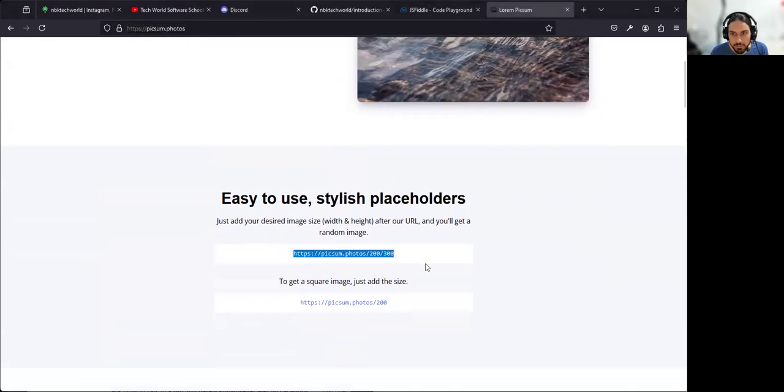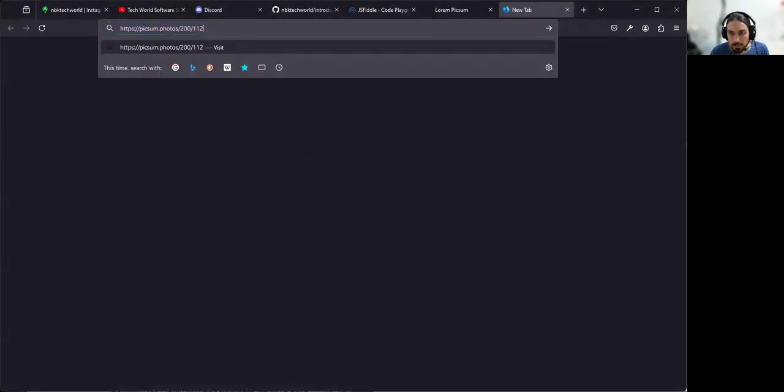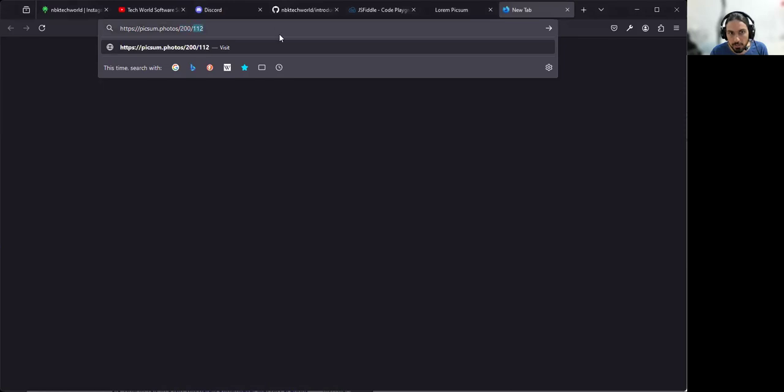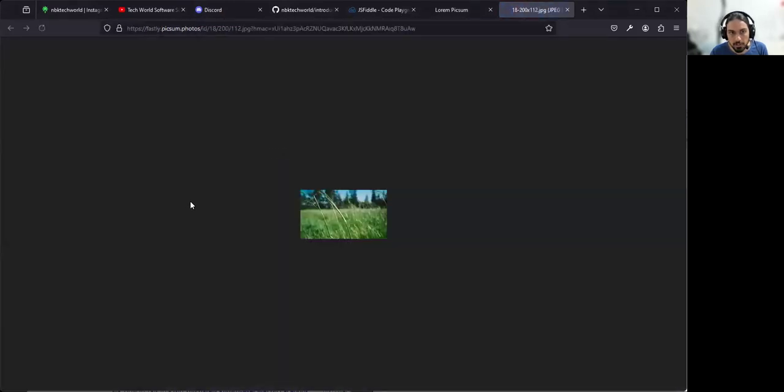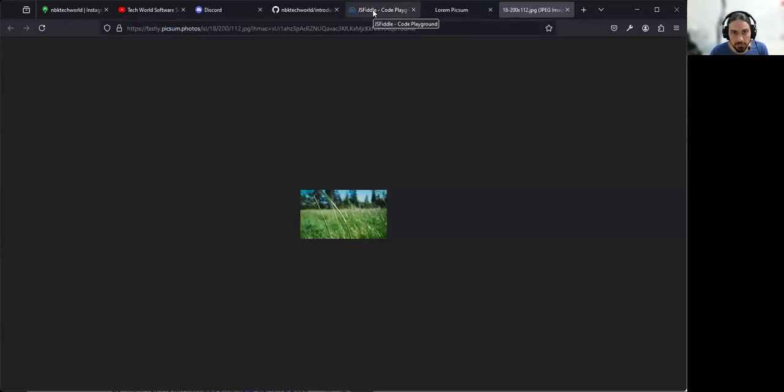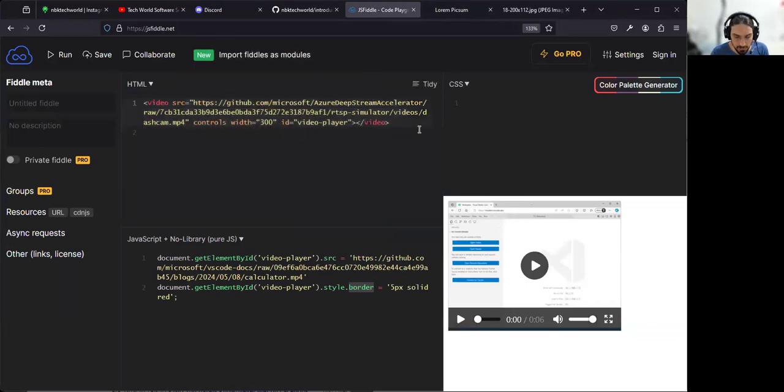So if you use this URL here, and put the width slash height, it gives you a random image. And what I want to do is take an image of 200 by 112. So I'm gonna go to a new tab and paste like that. I pasted the Zoom chat as well. Basically, it's picsum.photos slash 200, that's the width, slash 112, that's the height. Press enter. And it generates a random image. So I can copy this link from the address bar, go back to JSFiddle, and let me add an image here to the bottom.